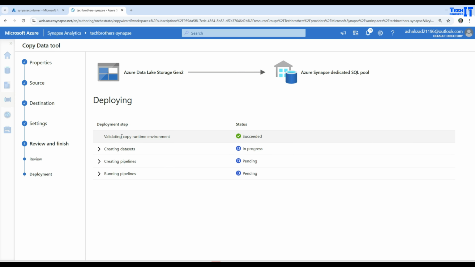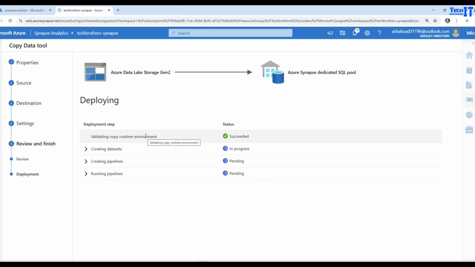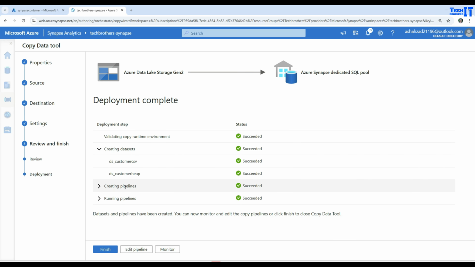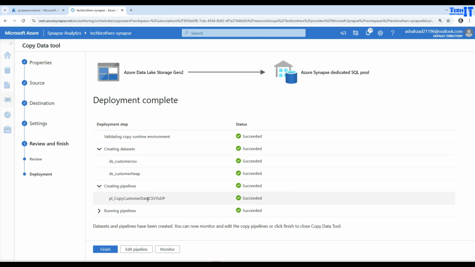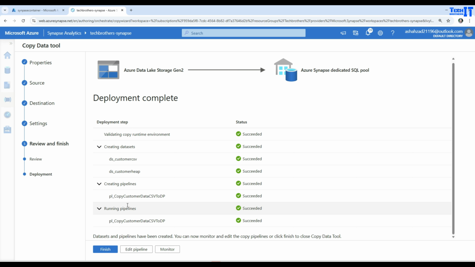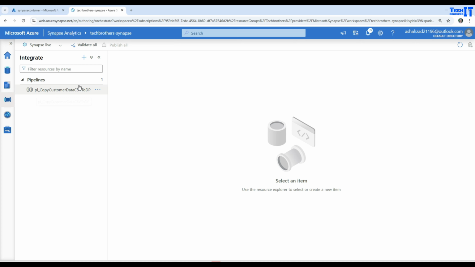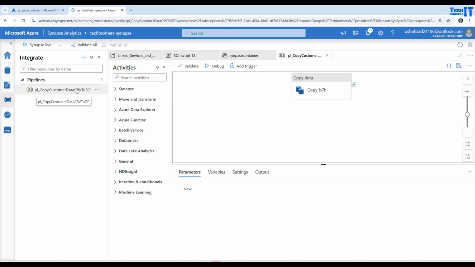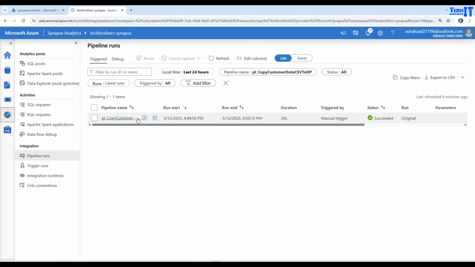What it is doing, it is validating copy runtime environment now. Now it is creating data sets, and then it's going to go ahead and create the pipeline, and now pipeline is created, and finally it is running the pipeline. Now if we go back, we can go edit pipeline, monitor from here, and all that. Let's go to monitor first, and here is our pipeline, and it just executed.